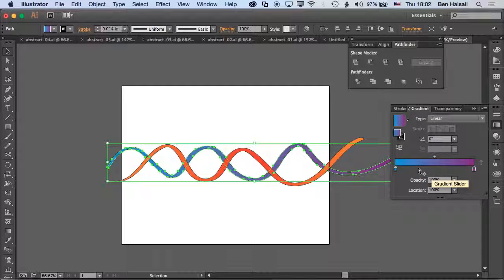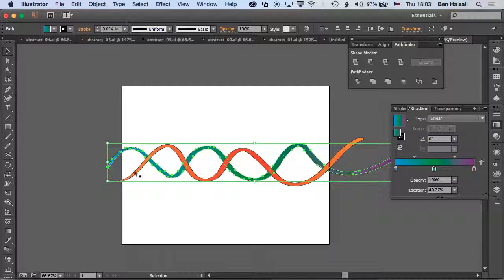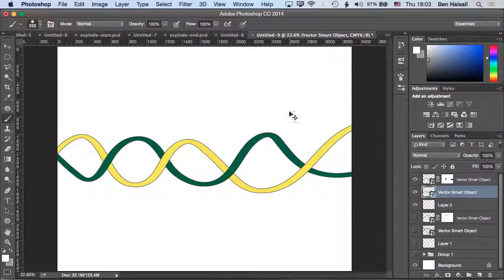But what we can also do is add in other points in that gradient. So if we want it to run from one color to green and then to another color, you can see we can get it to run a different set of colors along there, and we can change the flow of those and how they actually blend into one another using those pointers at the bottom. Okay, so that's how to add a gradient in an Illustrator shape, and that will copy and paste into Photoshop.